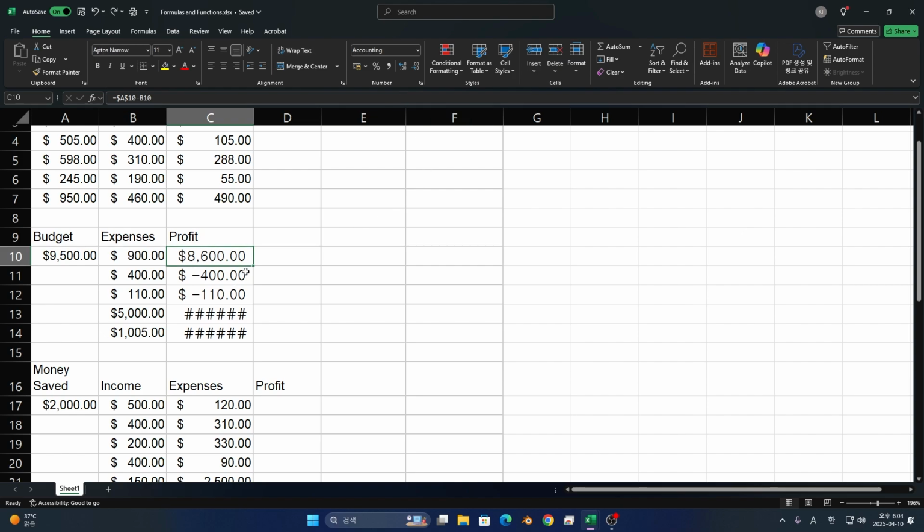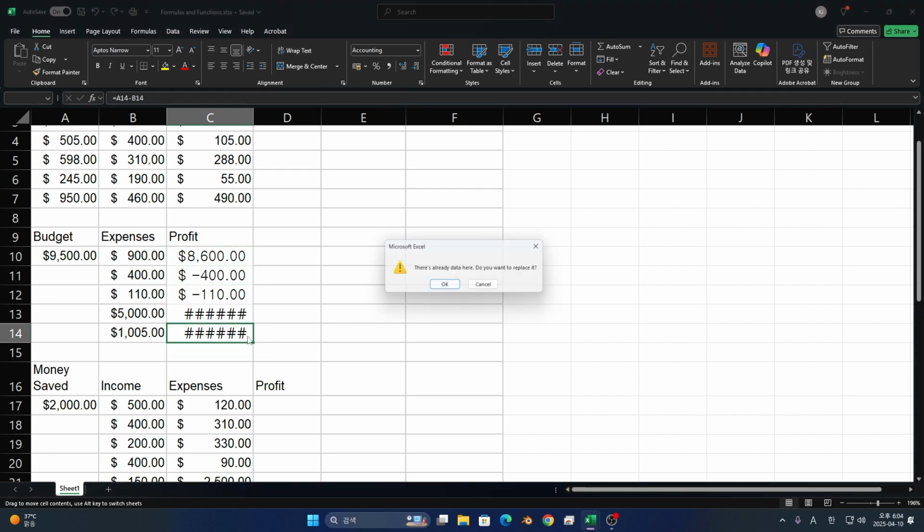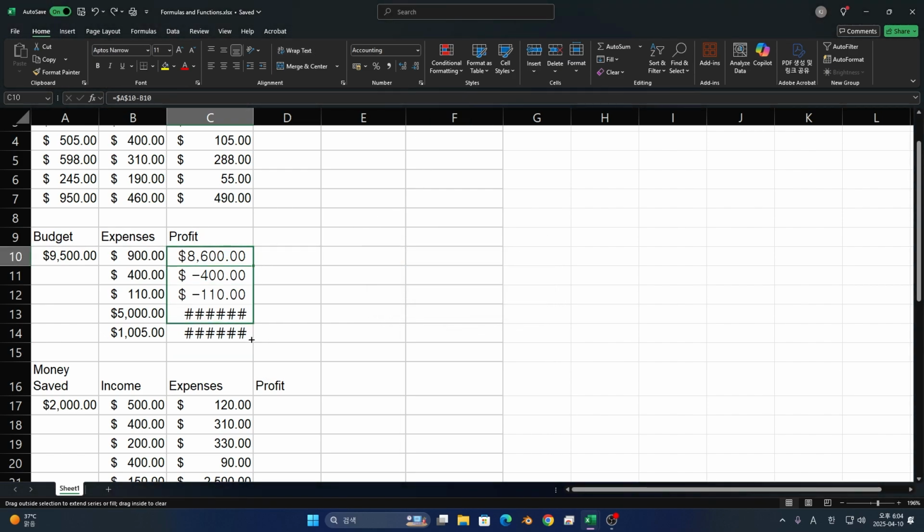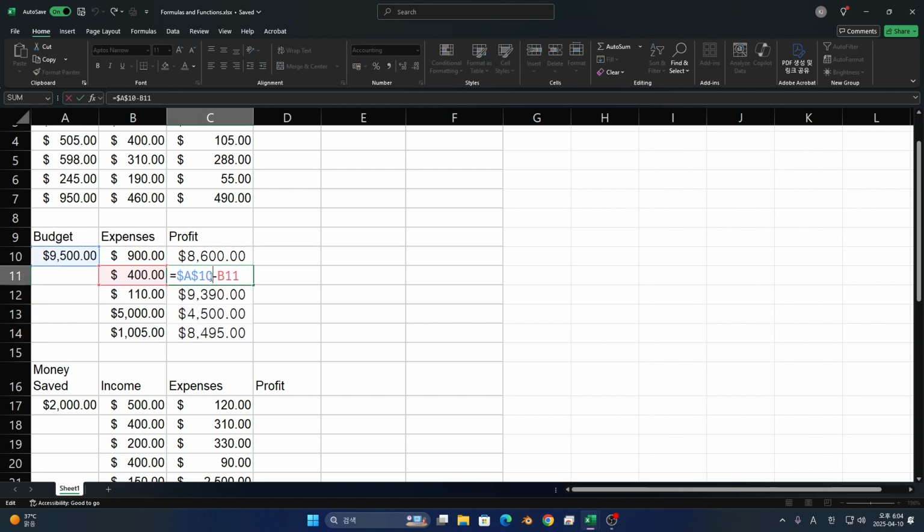When you do this and extend this, you will see this won't change, but only the subtraction part will change. This is a really great feature when you want to keep the budget and subtract from the budget.